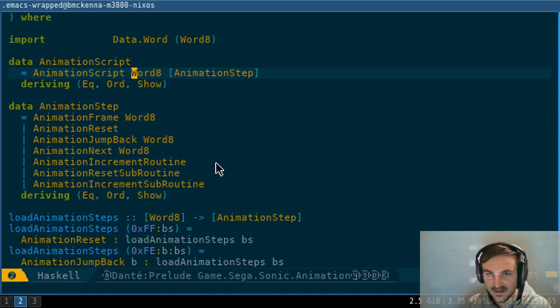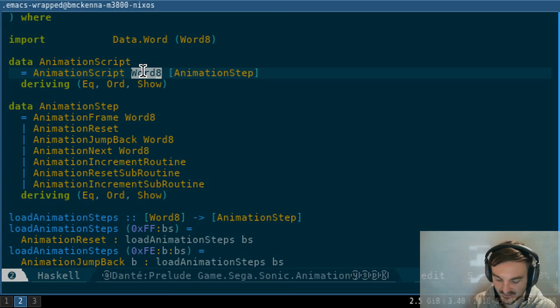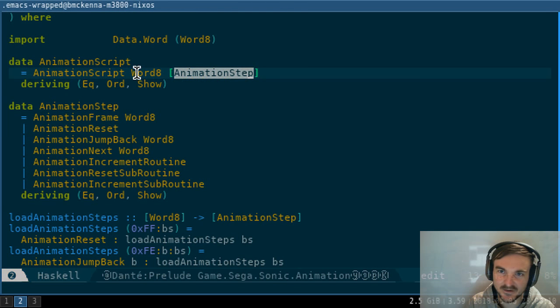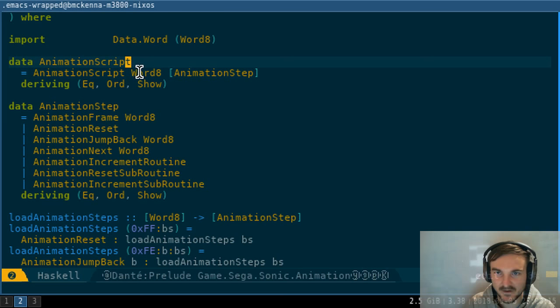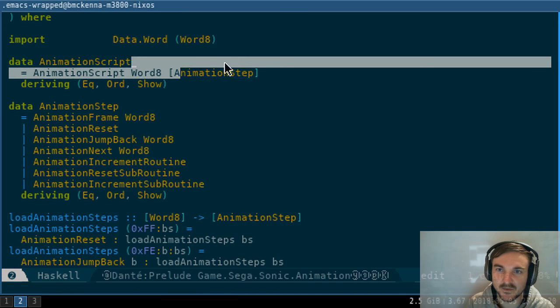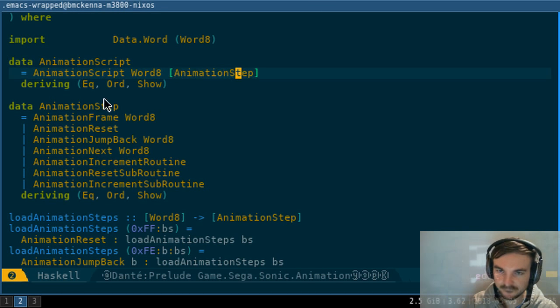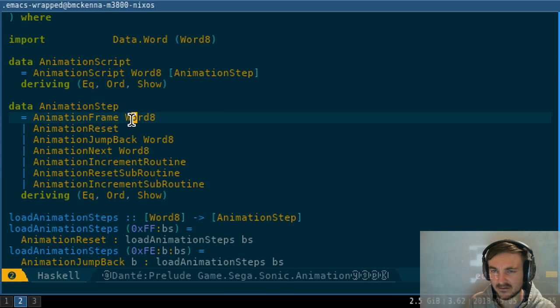So the way that animations work, they've got a delay, like how many frames to wait between each animation step. Each animation step gets interpreted every so many frames. So this could be every 1 frame, run an animation step, or every 5 frames, run an animation step. And an animation step is like which frame you want to show.